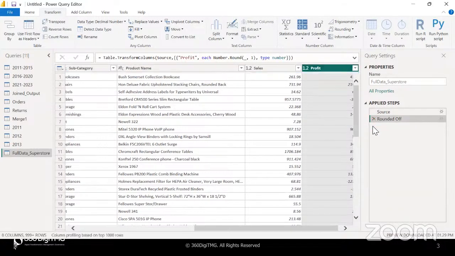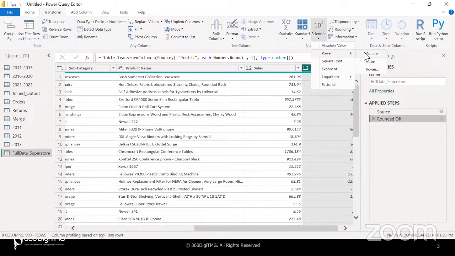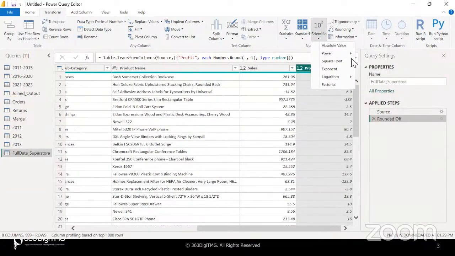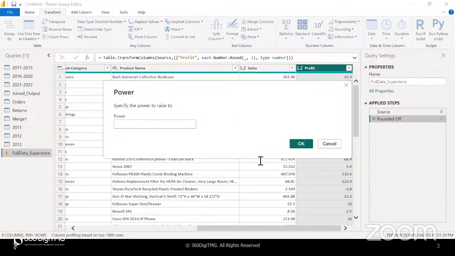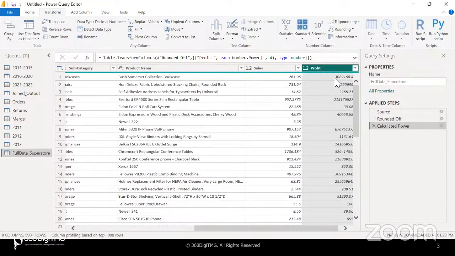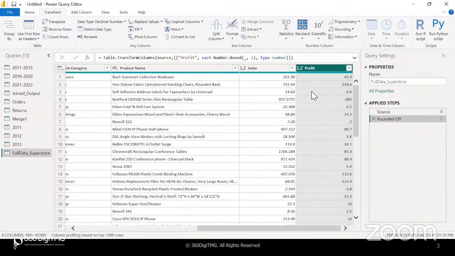Okay, I'll remove that. Here we have other options like you can find the square of a number, you can find the cube, or raise it to the power of anything. Let's say that value over here raised to the power of 4 is what I want. So the value raised to the power of 4 is this. Square root, exponent, logarithm, factorial, all these options are there. Then we have something called standard.